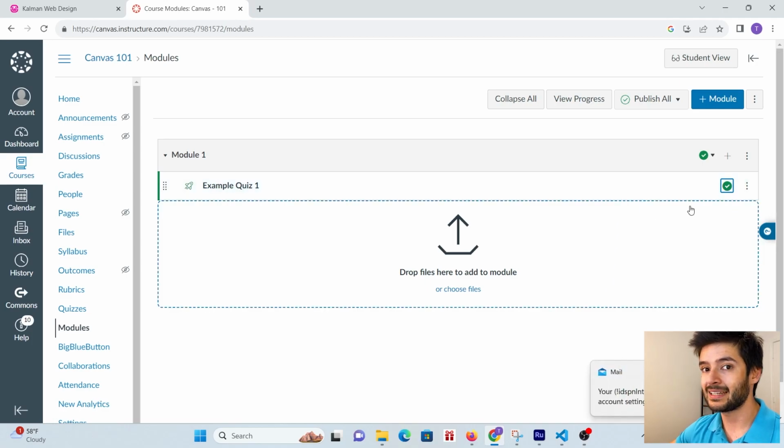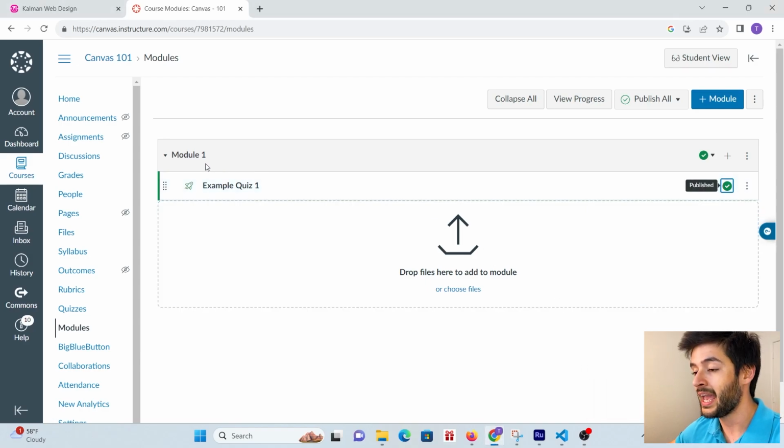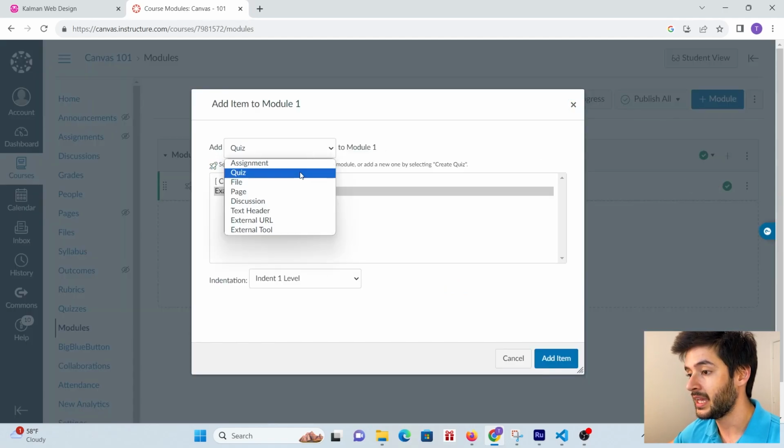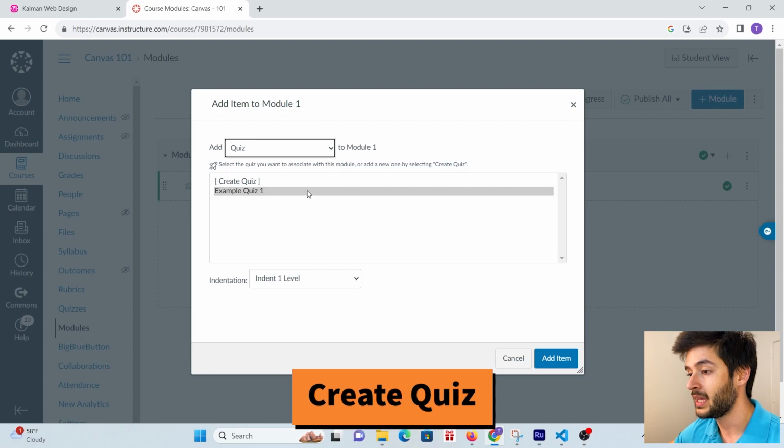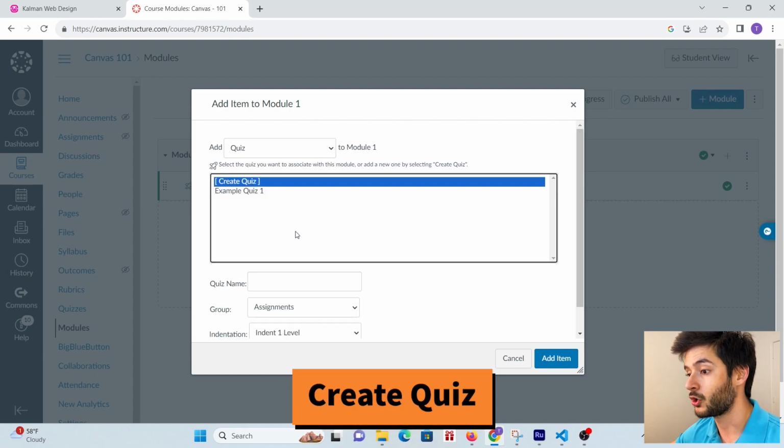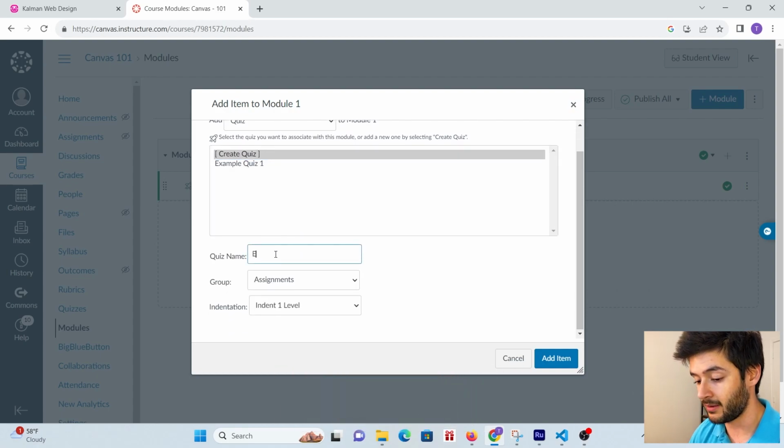Now, the way I like to create quizzes is by going directly into my modules page and going to the module where I want to add it. So module 1, and hit the plus icon again here. Hit quiz on the drop down, and then hit create quiz. And here it will let you name your quiz.